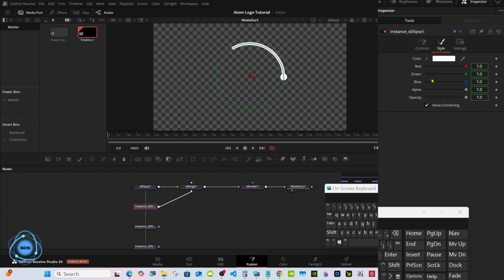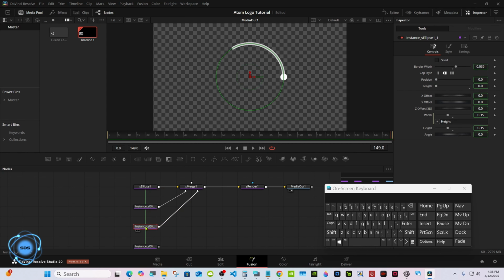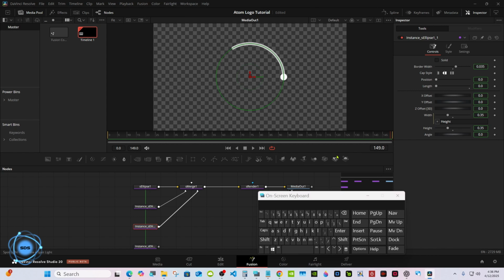Go to Styles. Right click on the opacity and de-instance. Set the opacity to 0.75. Plug the next instance into the merge and select it.